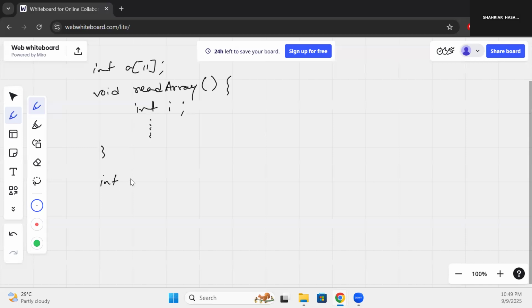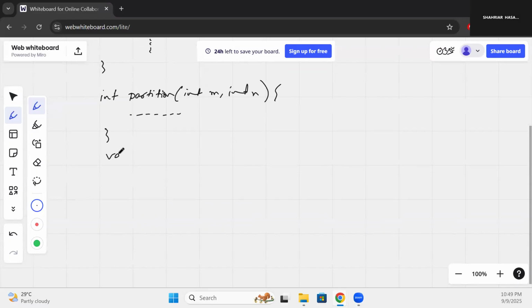So I have this partition function where I will be passing two parameters, int m, int n. Again, there will be the partitioning algorithm inside. I won't be writing that here. And finally, there will be this quicksort function. Also there, I will be passing the m parameter and the n parameter. And again, here we'll be quick sorting, but this only contains 4 lines. So let me write those parts.